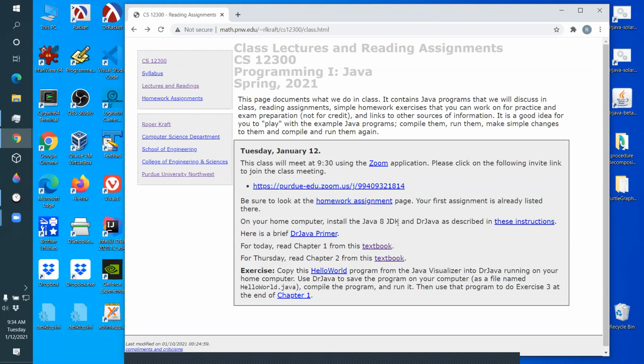So I'll show you how to install a little bit of software on your computer at home. I'll show you where the textbooks are. The textbooks are available over the internet. You don't have to buy them. They're freely available books that are on the internet. So we'll look at those, and we'll start talking about the first homework assignment.